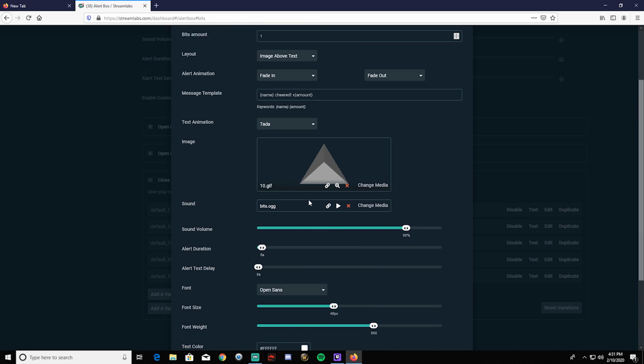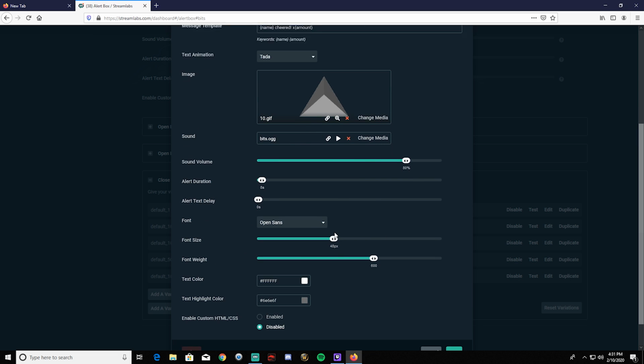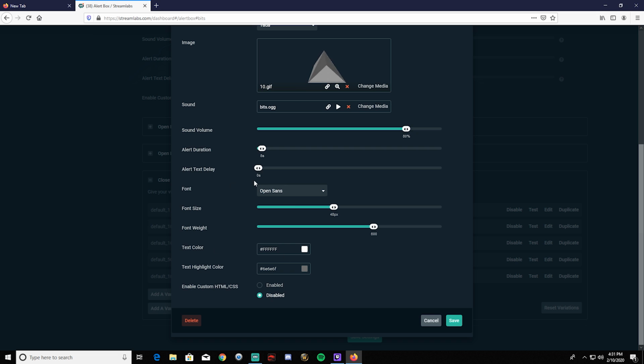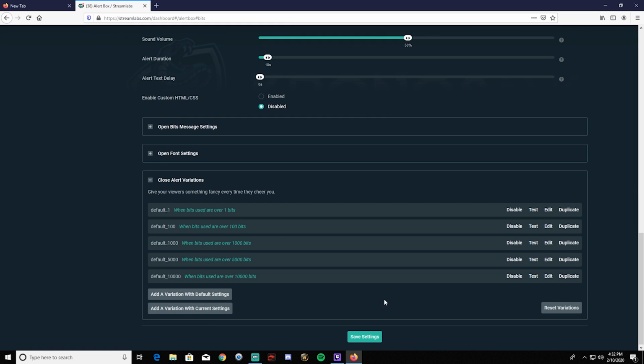So what you need to do is, if you don't want this kind of alert, you need to delete it, because it's doing a double alert, so it's not showing up. Your test is working, but your actual alert when you're on Twitch with your viewers is not working. So what's happening is it's overriding this. So you want to delete all your variations. I'm not going to delete this because I actually like having this little triangle for my bits, so I'm just going to hit cancel.